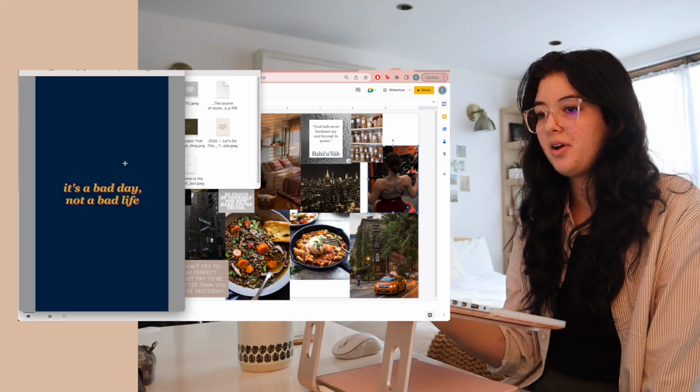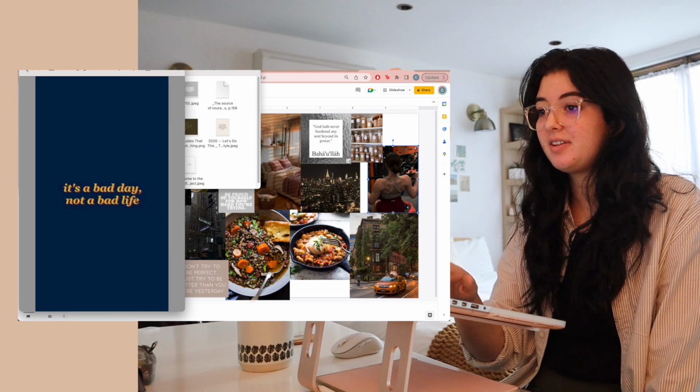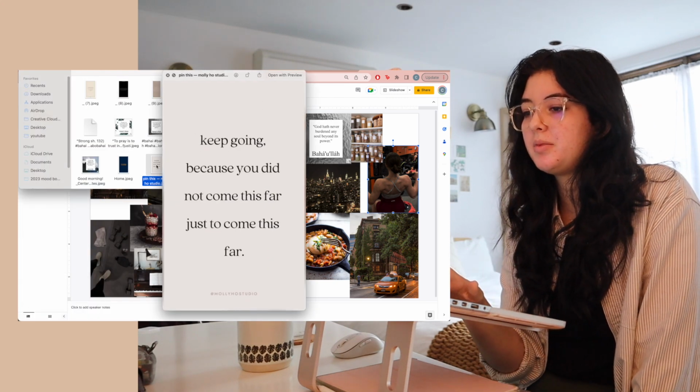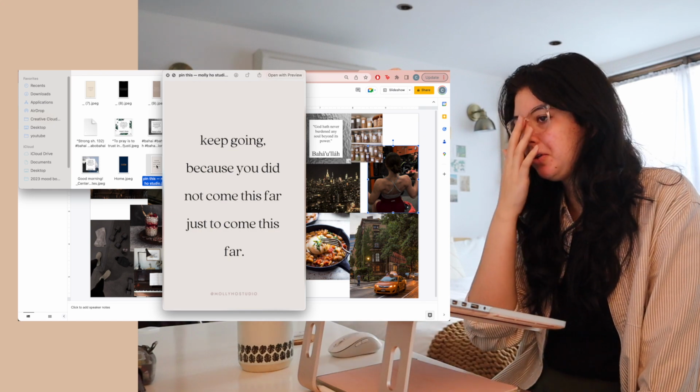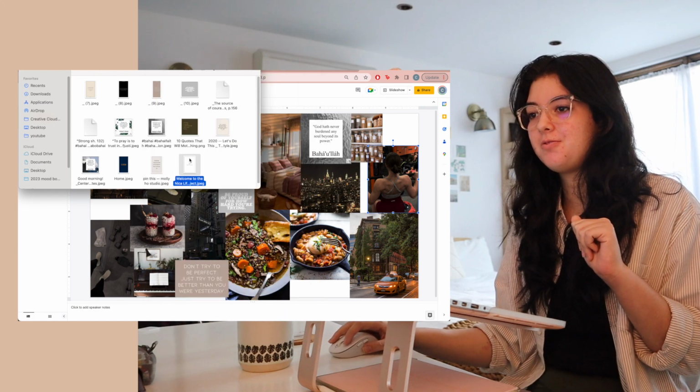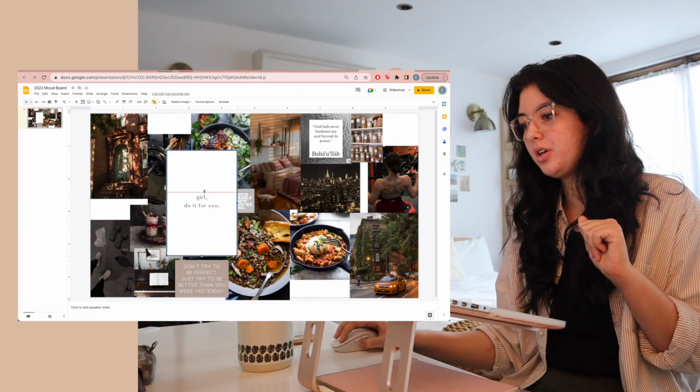"It's a bad day, not a bad life." Also a very relevant thing that I have to remind myself. "Keep going because you did not come this far just to come this far." I like that one. "Girl, do it for you." Yes, okay, there's a small little nice one that can fit easily in a corner somewhere.